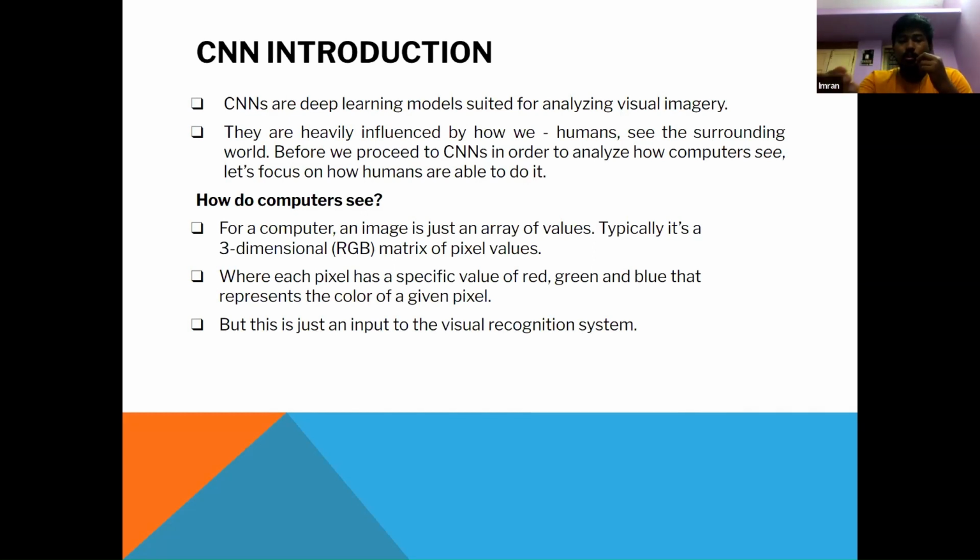So let's see how computers see. For a computer, an image is just an array of values. As I said before, a computer or machine understands only binaries, the numbers. It will not understand alphabets or anything else. It just understands numbers. So if I pass an image, it appears as a set of arrays of values and numbers.